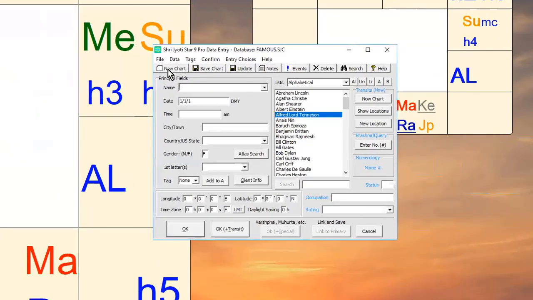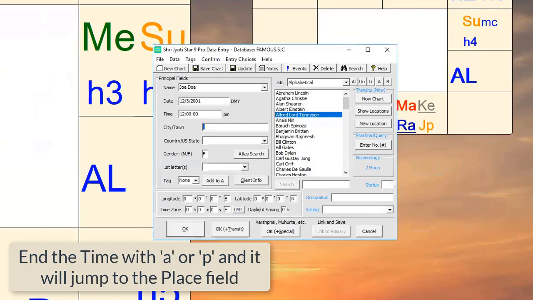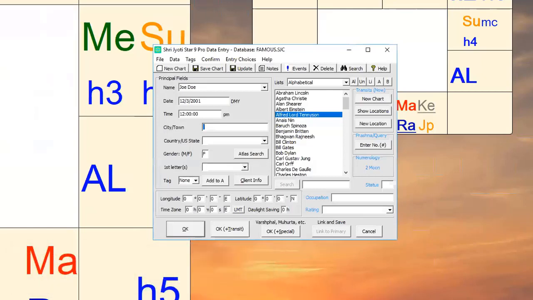So you click New, and then you just enter the name, and then you enter the date. We went over that. We'll do it again. So whatever it is. And then you put the time in, and the place, the state or country. Now it'll jump to the gender. The default is feminine. You can type M if you want a masculine chart, or you just click on the box, it'll change.